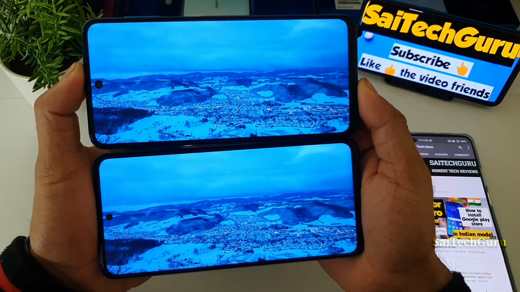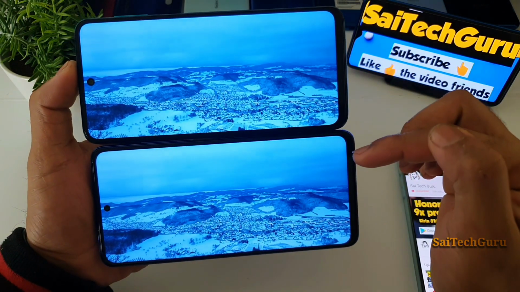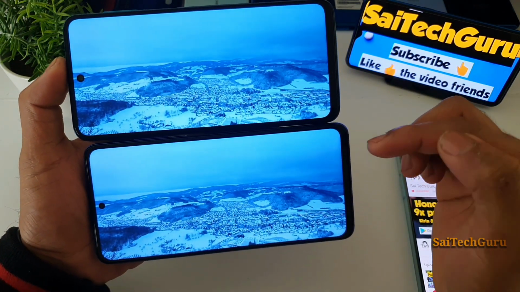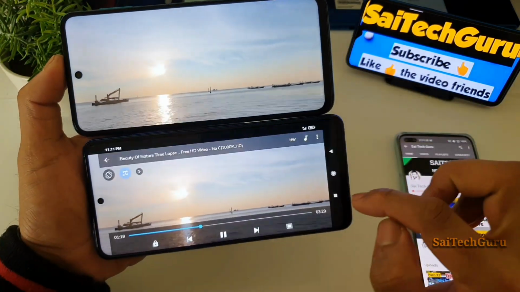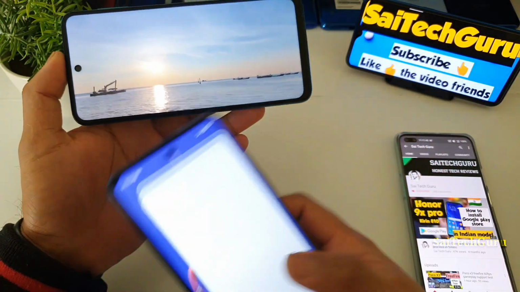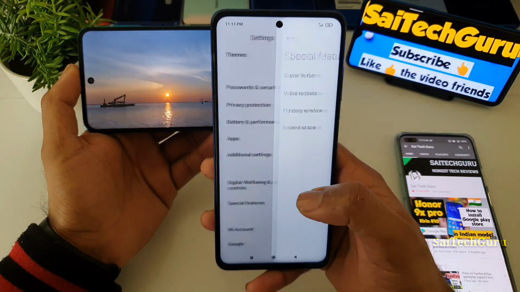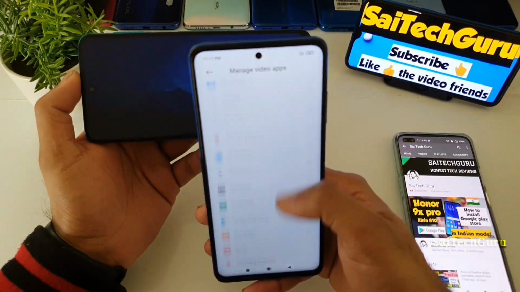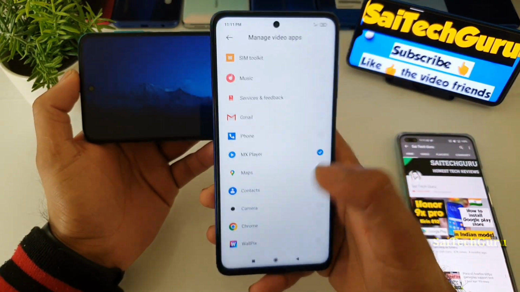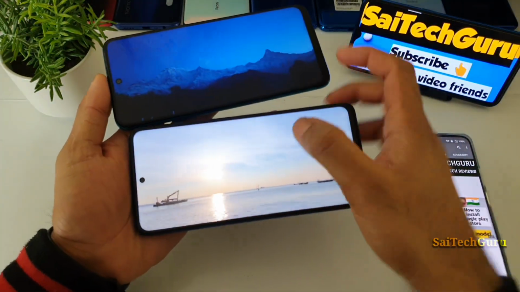There is one more option available in the Poco X3 device, where you can add the video toolbox for MX Player, and you can get different color modes. Let me show you how to do that. You need to go to settings, go to special features, go to the video toolbox, and add the MX Player as an application. Search for the MX Player application, go to the MX Player, and now let me play the same video from the beginning.